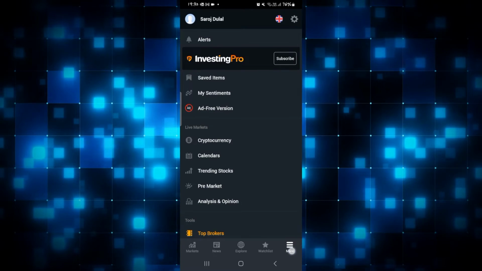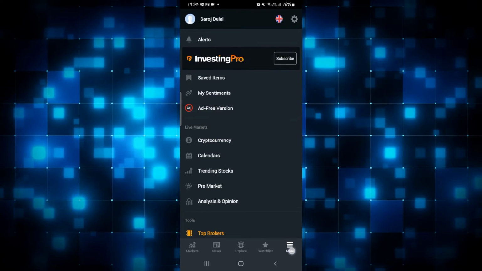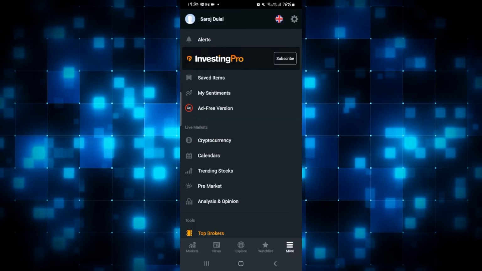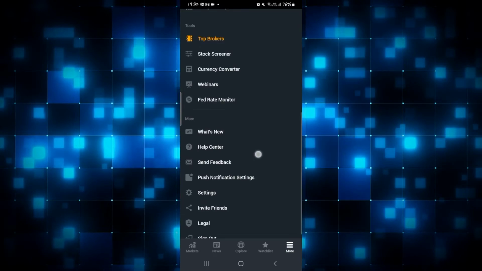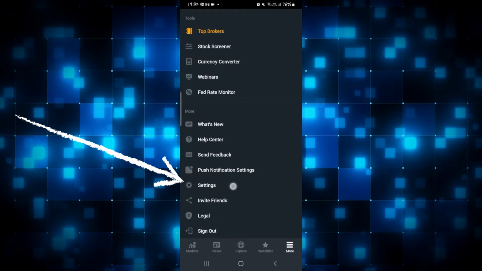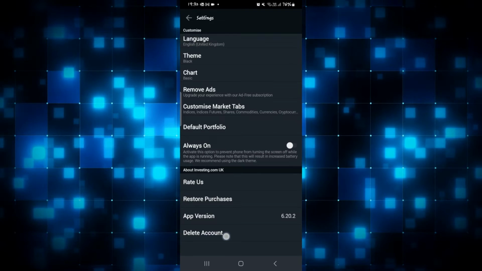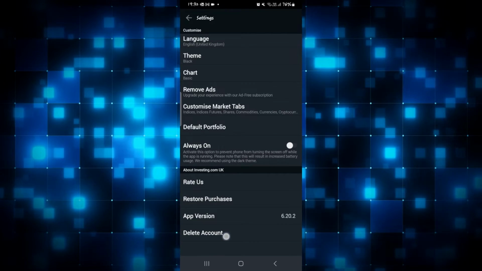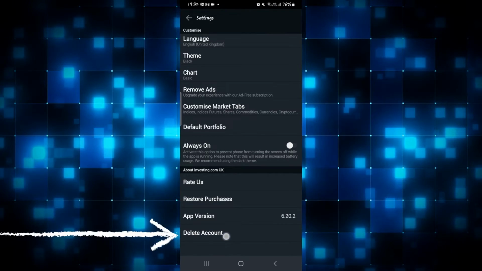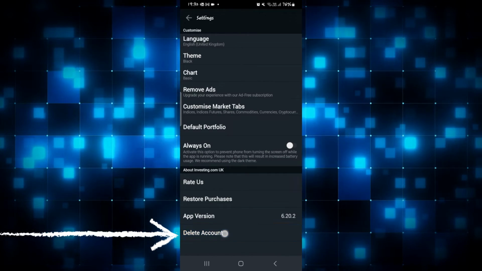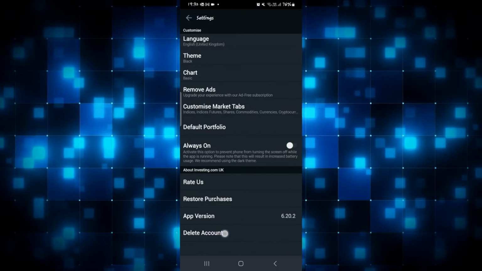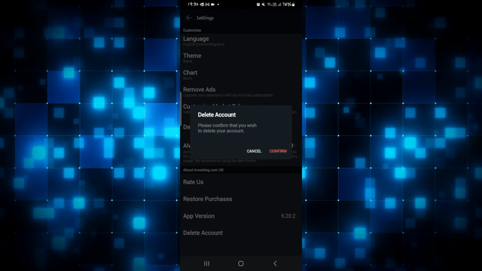After using your credentials to log in, you will be taken into your homepage, from which within the More menu, you can scroll down and then tap on Settings. Once you tap on Settings, you will find various different options, including the option to delete your account at the very end. If you wish to delete your investing.com account, go ahead and tap on Delete Account.